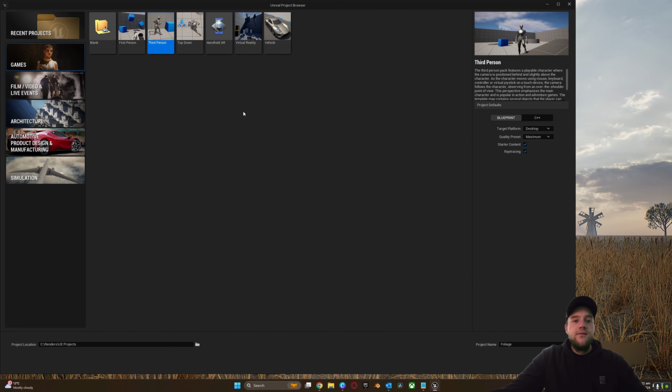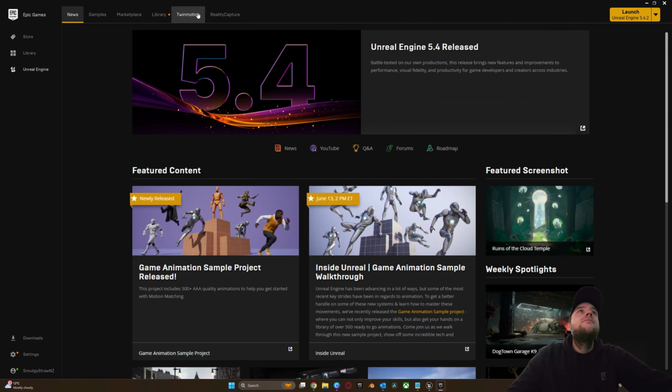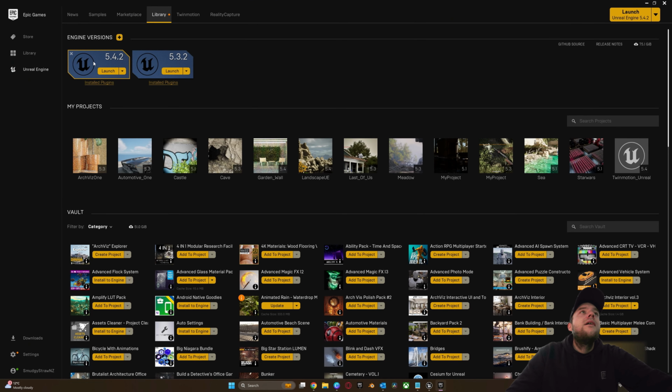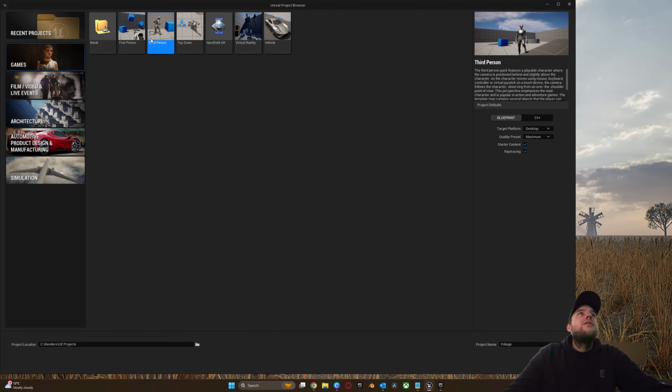Okay, so for starters, we are going to go to our Epic Games Launcher. I'm going to go to Library, and I've installed 5.4.2. So I've already launched that, and I'm going to select a third-person blueprint for starters. So I've gone and selected ray tracing and named my project Foliage. So let's go ahead and create that.